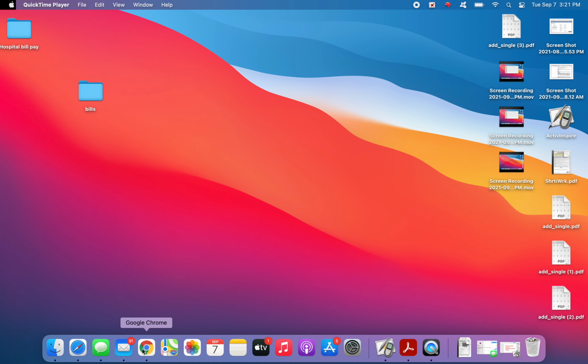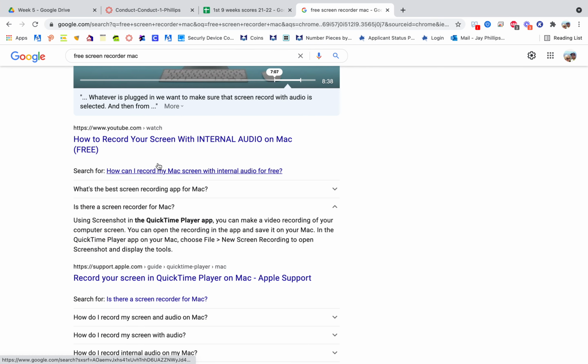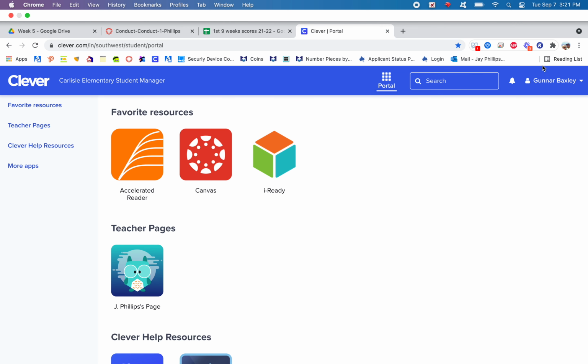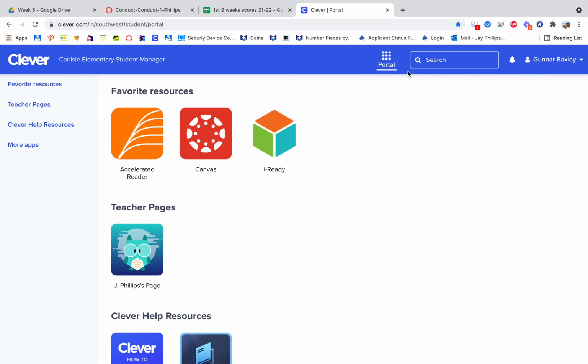So on their computer, they should have a Chrome button. It'll look obviously different than mine being on a Mac. I was trying to figure out how to do this here. Let's go to Clever. And I'm already logged in as a student. When you click that at home, they may have to click login with Google and then click their name. I'm already logged in as Gunner here, which is fine. And there'll be some things up here at the top. The one we're going to look at today is Canvas.